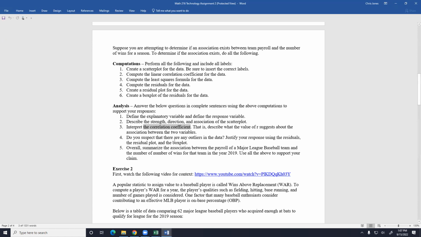Do you suspect there are any outliers? How do we determine if there are any outliers first for bivariate data? We look at which plot? Not the scatter plot, but the residual plot. The residual plot helps us to see any outliers. And then finally, overall summarize the association. Just say whether there is an association or not by looking at the correlation coefficient and the scatter plot. Does that make sense to everybody?